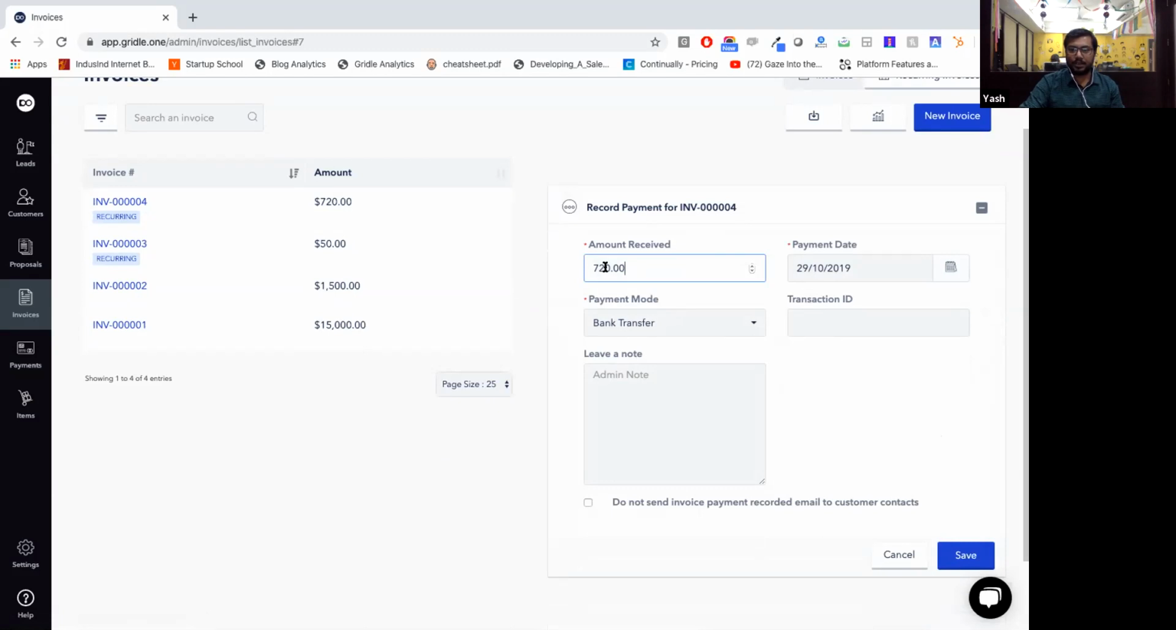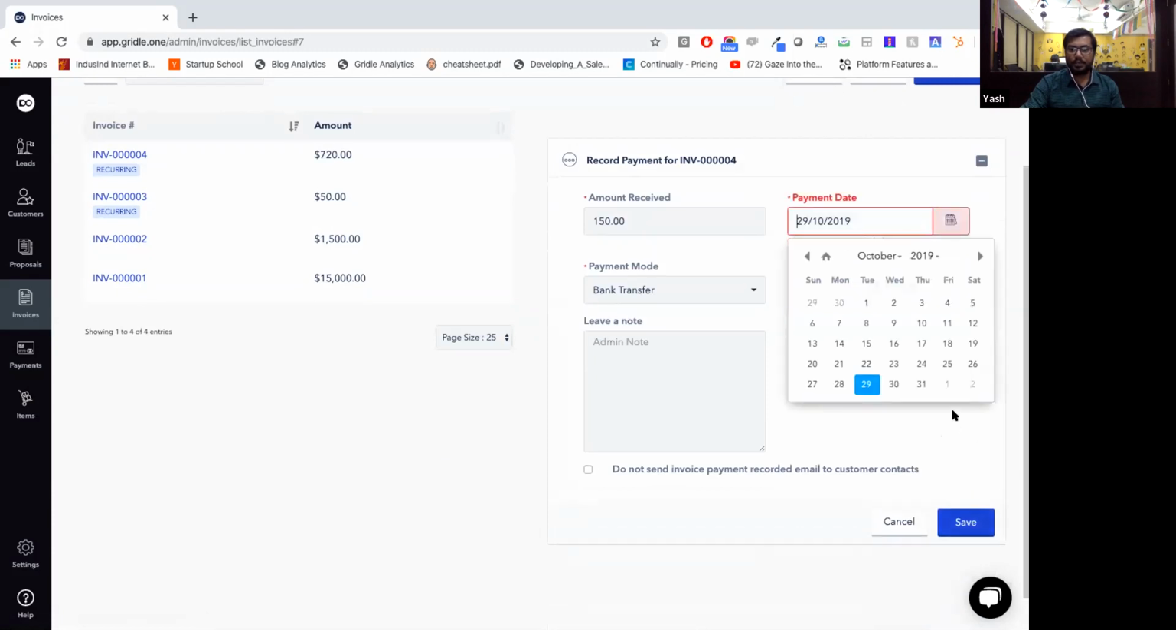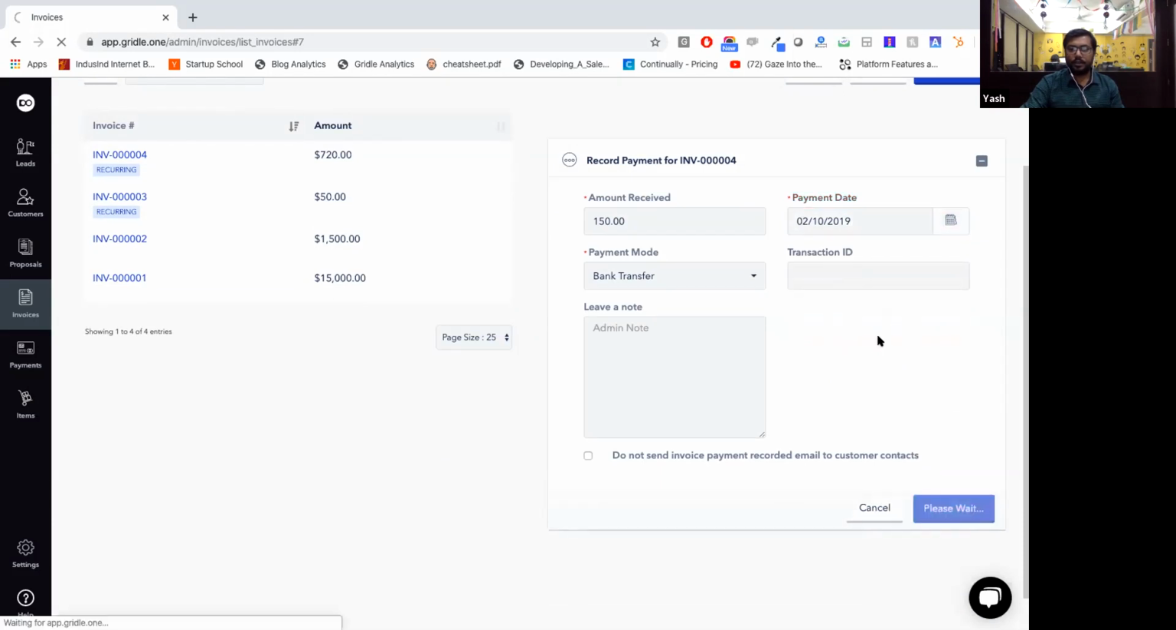And so I'll say, let's say the amount received was not 720. The customer has paid me only $150, right? I can add a transaction ID for that for later reference. I can just click on save, or let's say the payment date is 2nd of October, when I received it. So I can click on save.